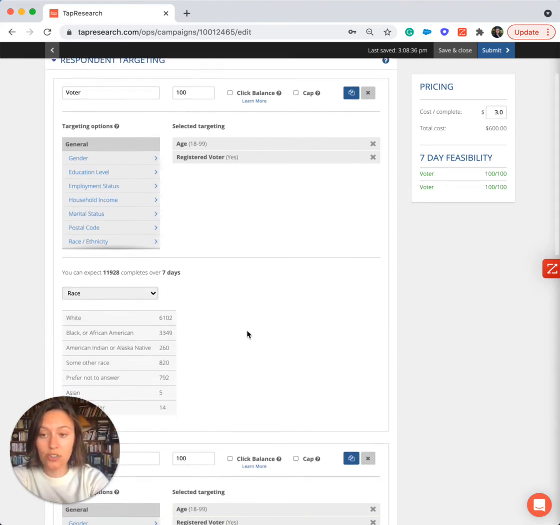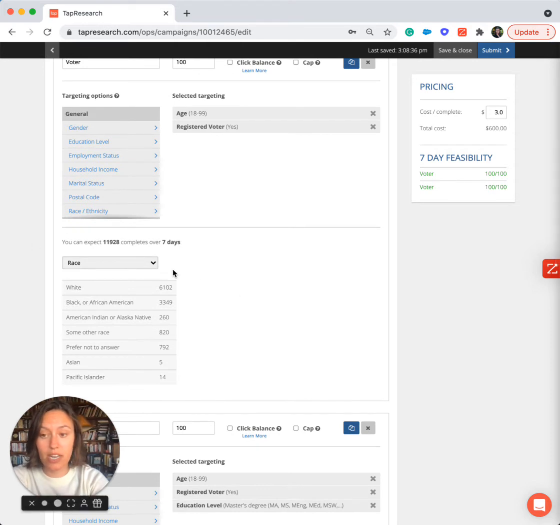Now as it loads, you can see that here is the breakdown. In those 7 days, we can actually get around 11,000 completes. And you can see how those completes break down by race. So you can see that we're really strong in certain groups and less strong in others.